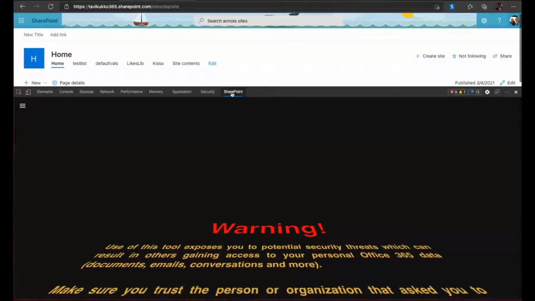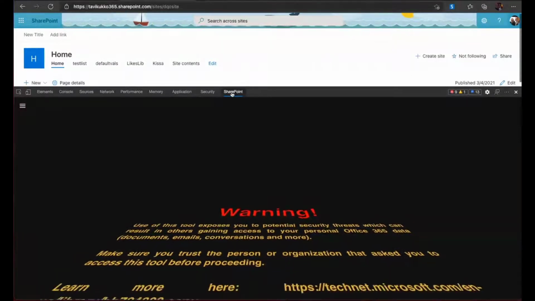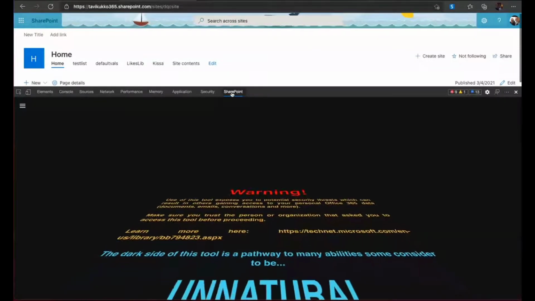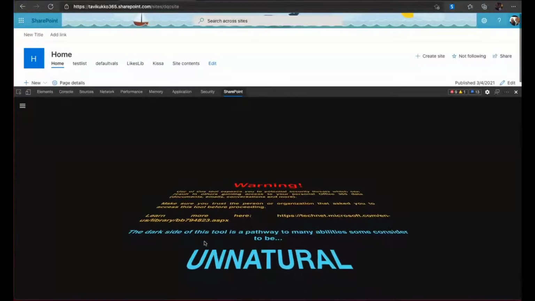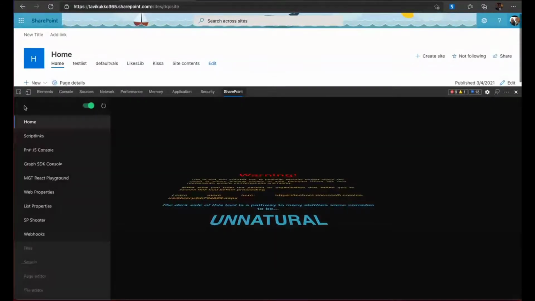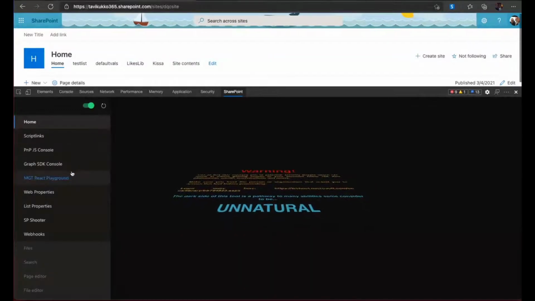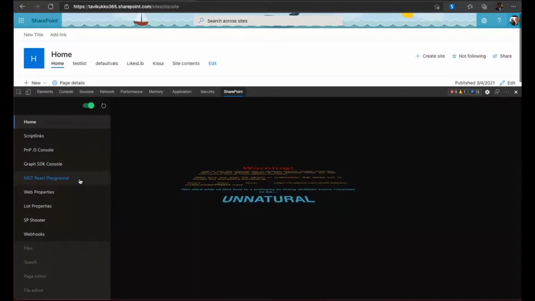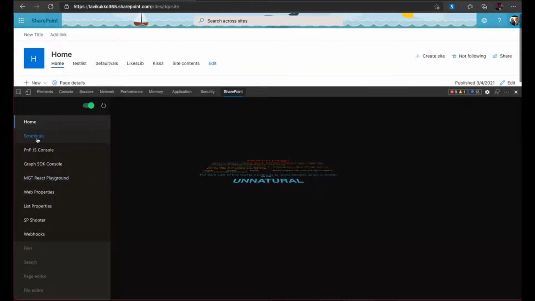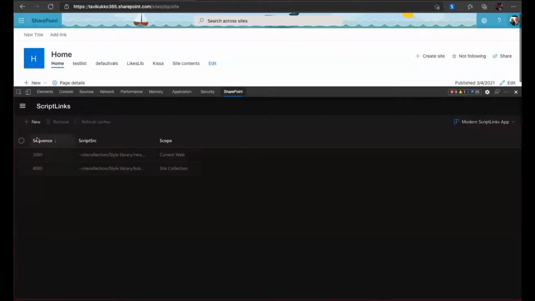I added some warnings here because this is a very powerful tool. So you're actually using the APIs and you can do a lot of things. So this is a warning, but written in a little bit funny way. The main thing I'm here today to talk about is this MGT Graph Playground. I will let it wait a bit. I will just show you a little bit of what else this thing can do.